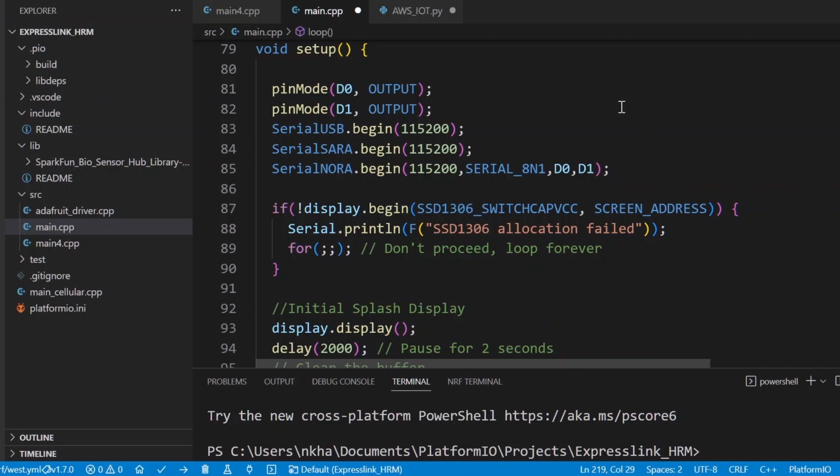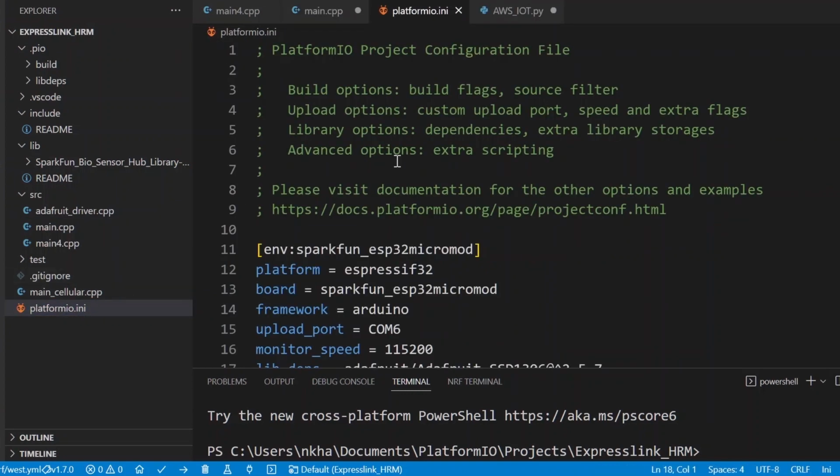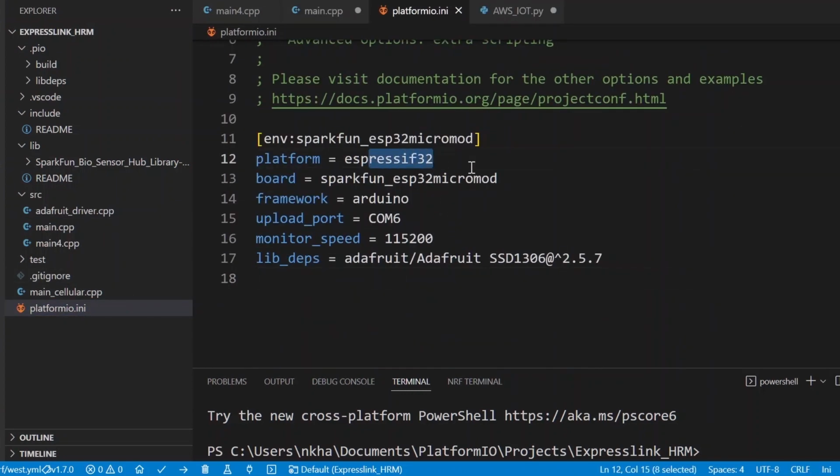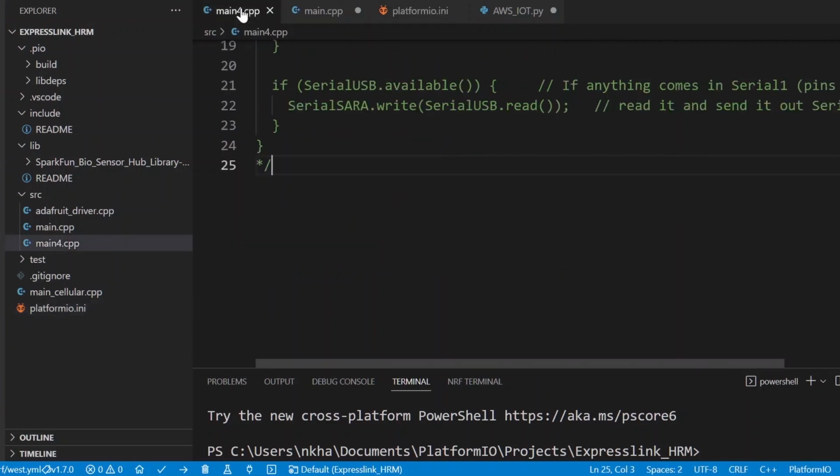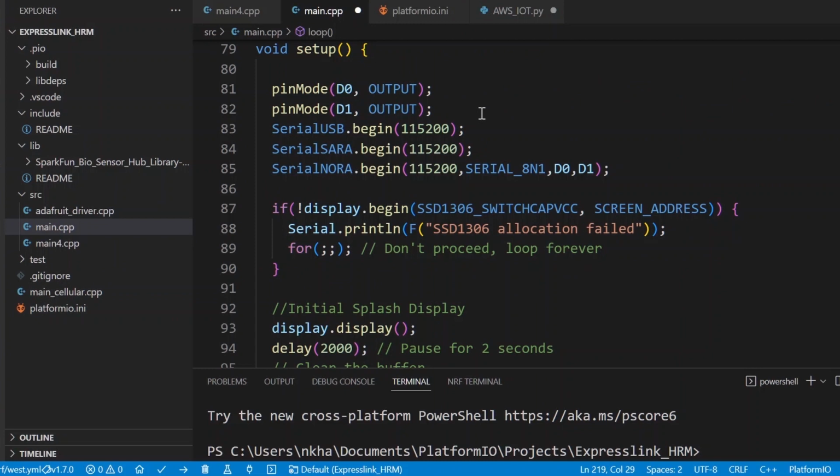Let's start with the initialization of these devices in Arduino. Again, this is running on the ESP32 host that's running some Arduino code. So the serial USB connection allows us to connect an external serial monitor using the USB-C port on the SparkFun board. And then we have two UART connections, one to the Sara device and one to the Nora device.